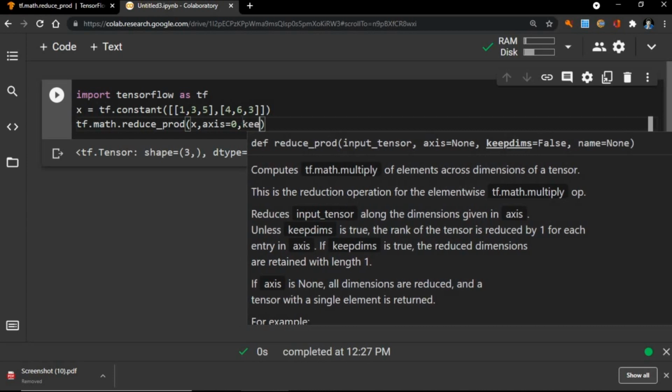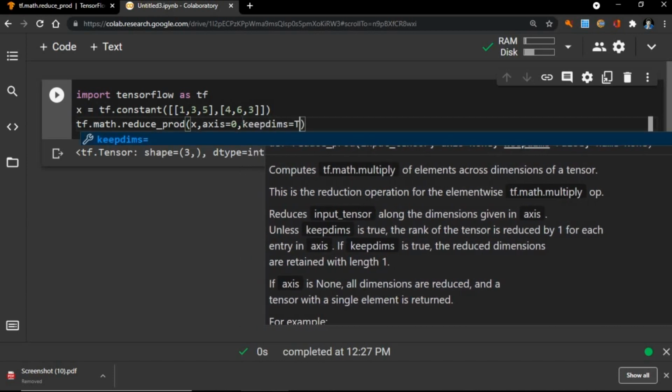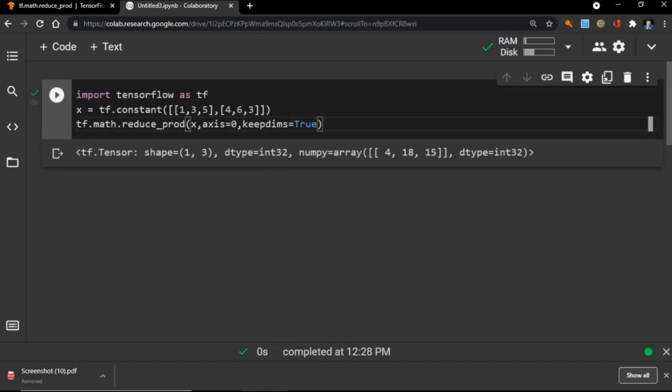Now let's make keep dimensions equal to true. And here are the results. As you can see here, here's the output tensor, which is a two-dimensional tensor. Here's the length of the first dimension and the length of the second dimension. And the length of this dimension equals 1 because this dimension is the reduced dimension.